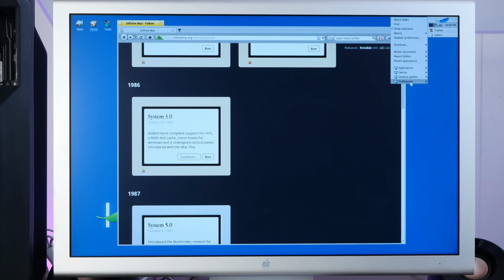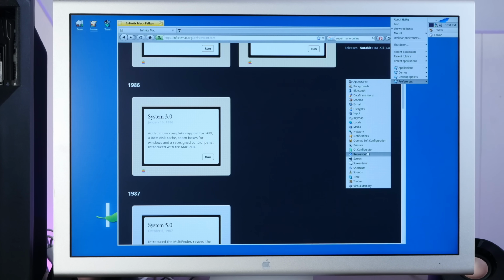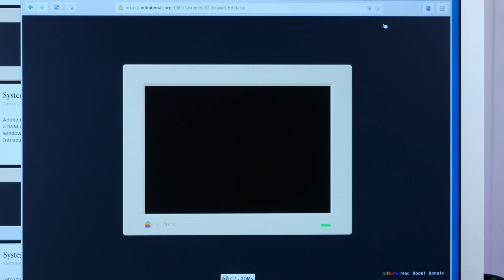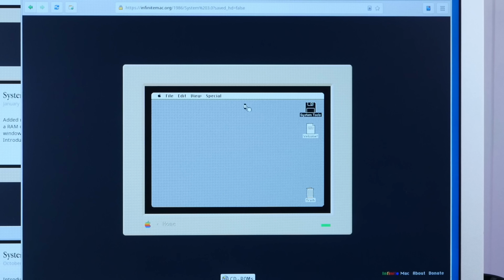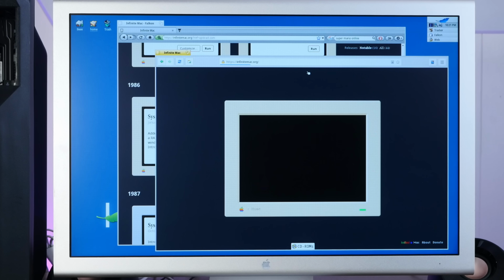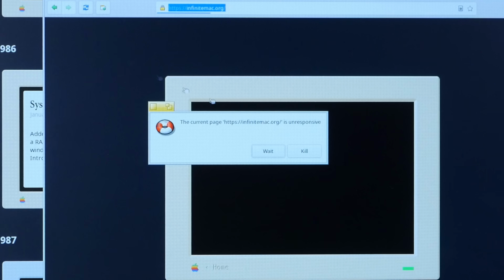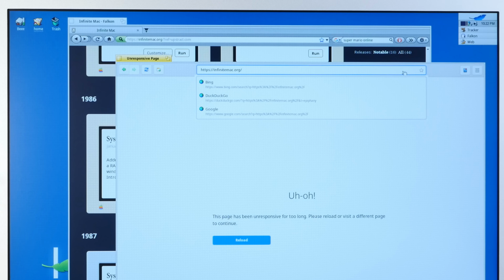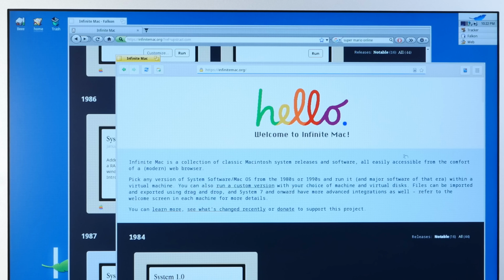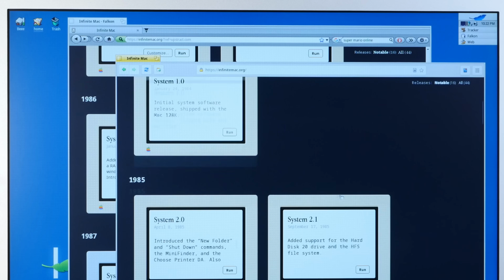Let's try it in GNOME Web. All right, it did boot. Not yet responding, and GNOME Web seems to have frozen as I try to go back to the home page. All right, I think the JavaScript engine within GNOME Web is not quite as nice as the one in Falkon.